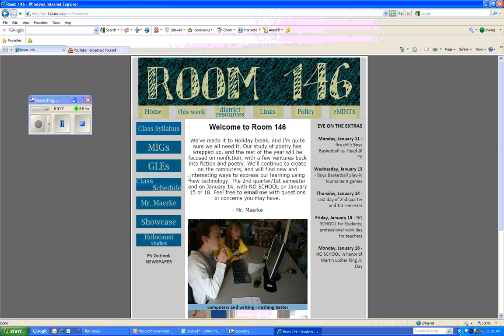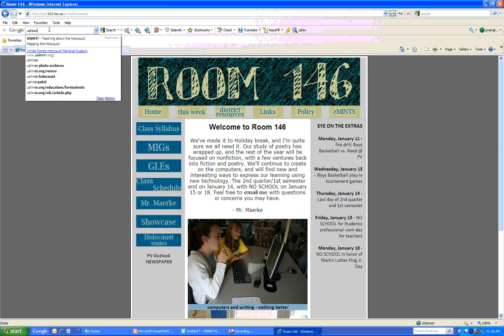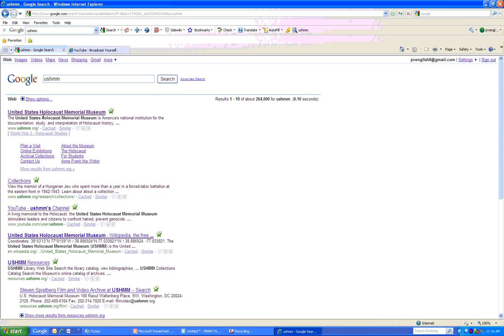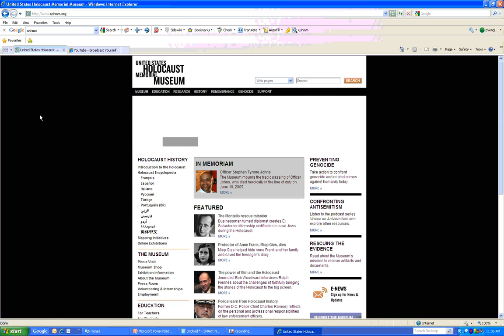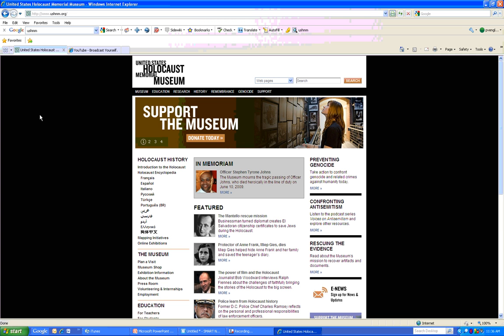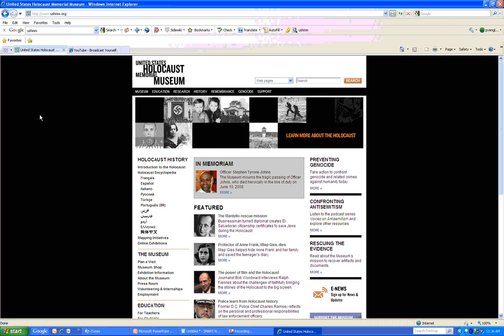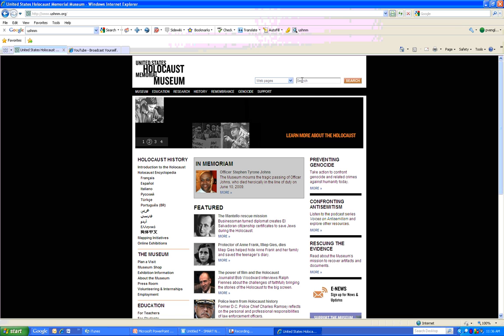If you start from the home page, you can search using the Google toolbar, or the Bing toolbar if you're using Bing, or if you're just at Google, you can do it that way. But if you search for USHMM, that stands for the United States Holocaust Memorial Museum, the first link that will come up will be the United States Holocaust Memorial Museum. The real museum is located in Washington, D.C., but their website has an amazing amount of information that can be useful to anyone interested in studying the Holocaust.